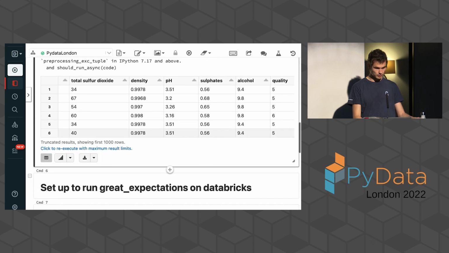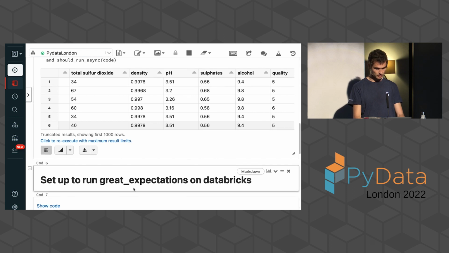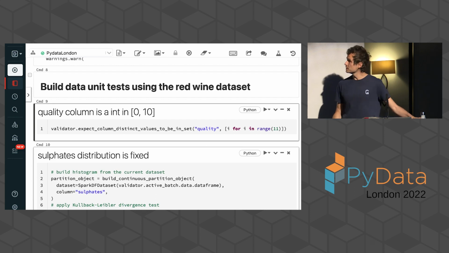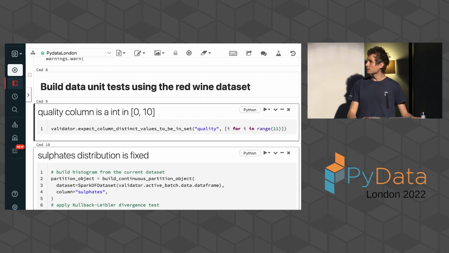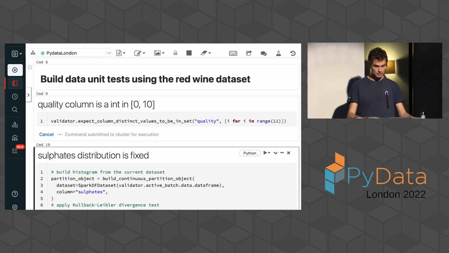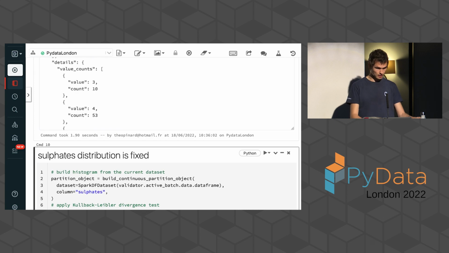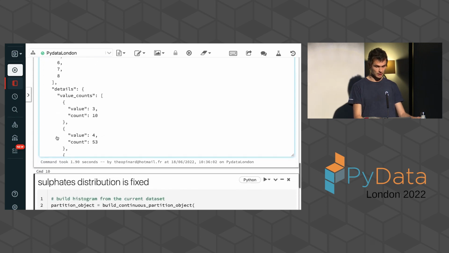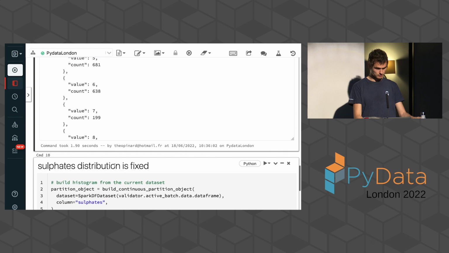So we set up Great Expectations, and then we can do the fun part, which is building some expectations. The first thing that we would like to check, for example, is that the quality, in the documentation, they say it should be a value between 0 and 10. So let's do that and check what we have. And indeed, the test succeeds, and we get these specific values, and I even get some counts, so all good.